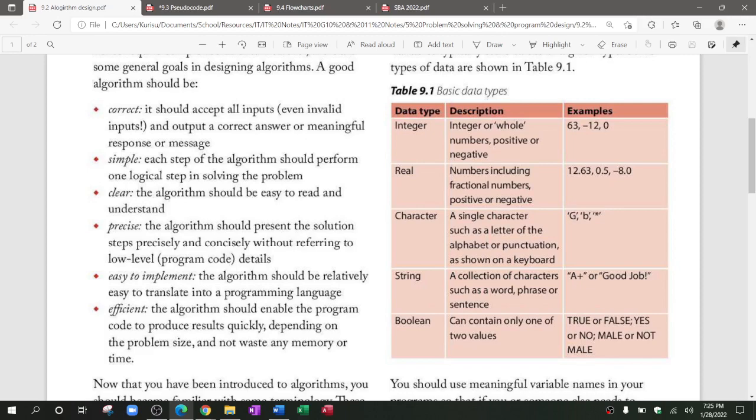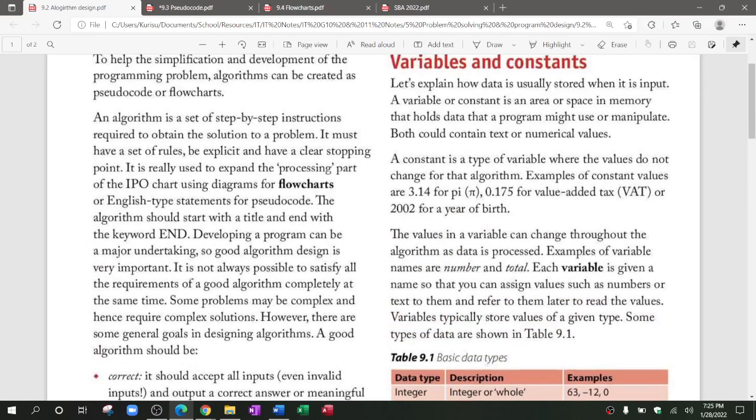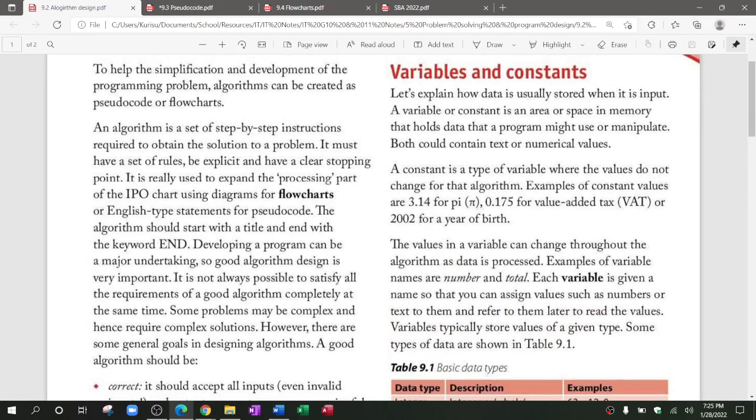What does your variable do? Isn't it like a placeholder for value? Exactly, that is it. Your variable is like a placeholder. It is a storage. It is a storage area. Look, it's right here. It's like a storage area that is going to store some sort of value.